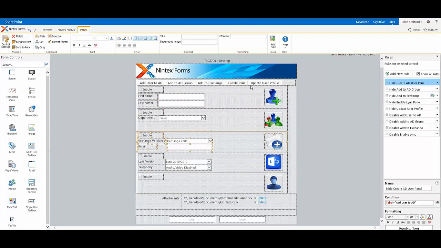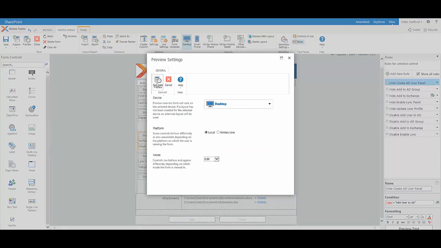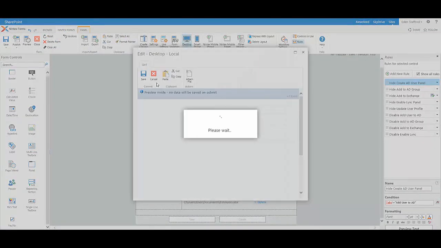Now what that means is, if you think about this, if we're hiding these panels, what happens to the space there? Well, Nintex is actually smart enough to move everything up. So even though those panels will disappear, we won't have the empty space. Everything will actually move up and fit nicely into the form. So let's do a quick preview of this and see what it will look like.